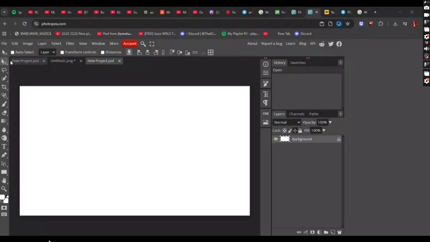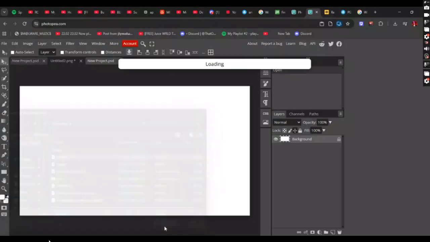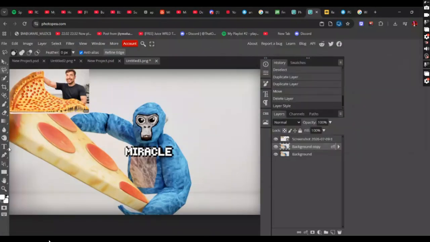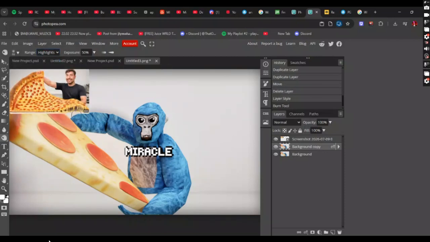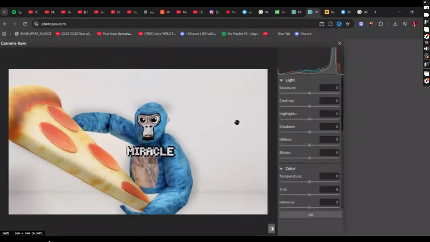Same thing like last time, I went ahead and imported the thumbnail to the project. I added some inner shadow to the background and then I clicked on the burn tool and then added some highlights to the gorilla and the pizza. I clicked on the background, then went to filter, then went to camera raw to add a little bit of contrast, exposure, and then a little whiteness to it, just like the last thumbnail.